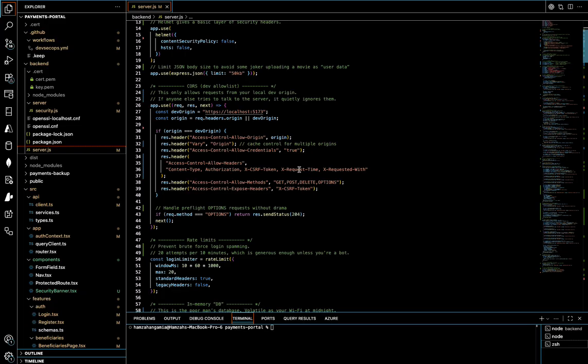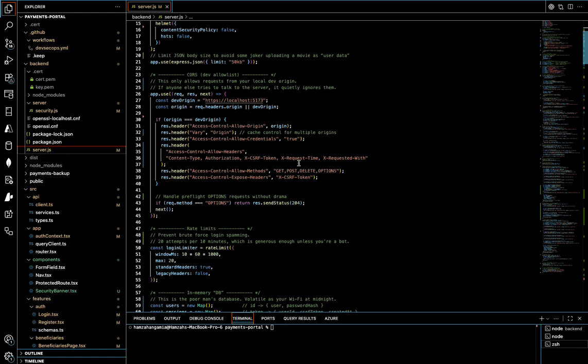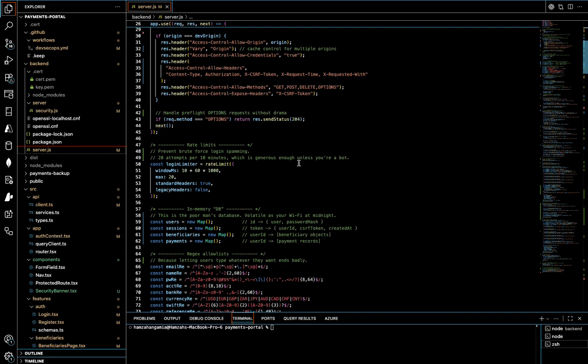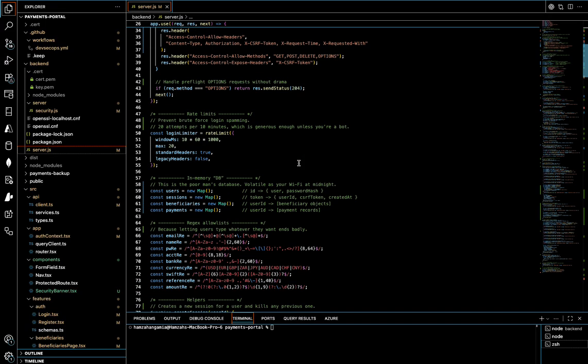This only allows requests from your local dev origin. So obviously, if anyone else tries to point to the server, it quietly ignores them. And then we have cache control also. We handle preflight options, rate limits as well. So we prevent brute force login spamming basically.